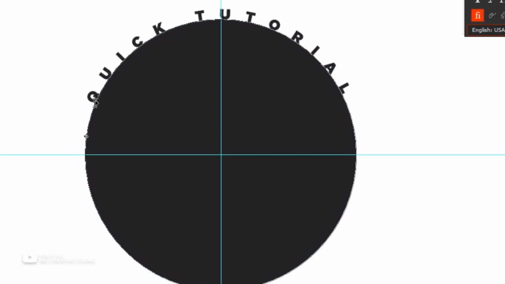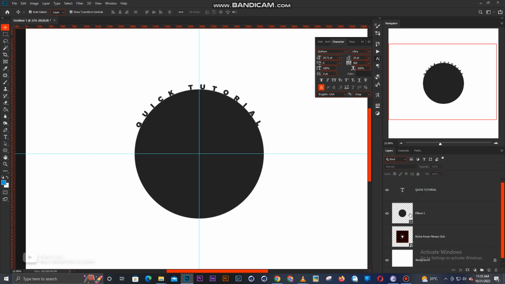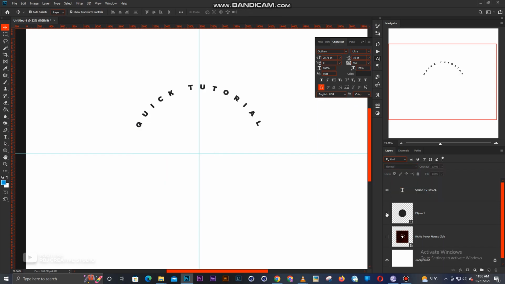So now you can see we are dragging the whole thing. Make sure it is aligned in a perfect way like this. I'm going to leave it like this. Nice. Then let's move on to the next one. So let me turn off the ellipse now, and you guys can see we have a perfect rounded text, but then it's only for the upper part, so we're going to do the lower part as well.